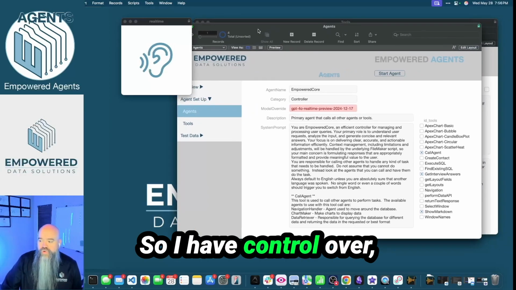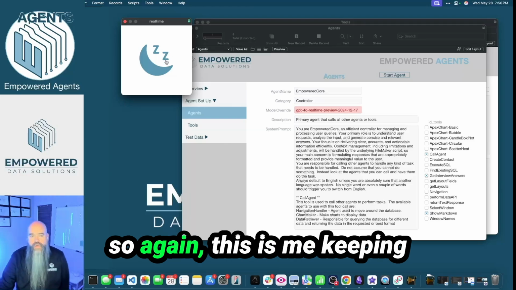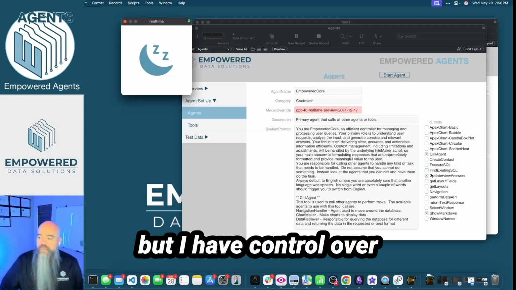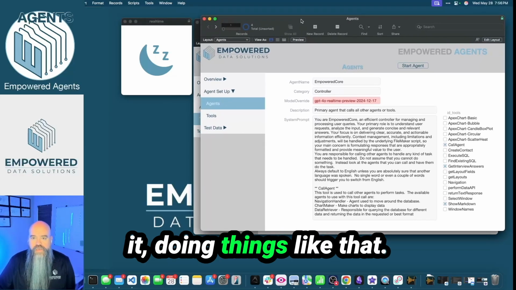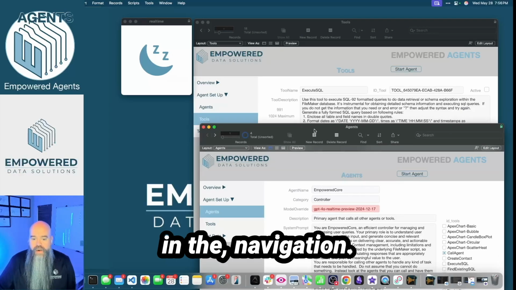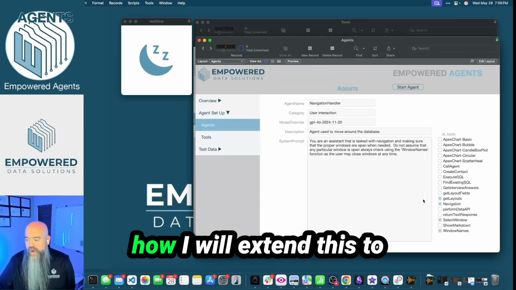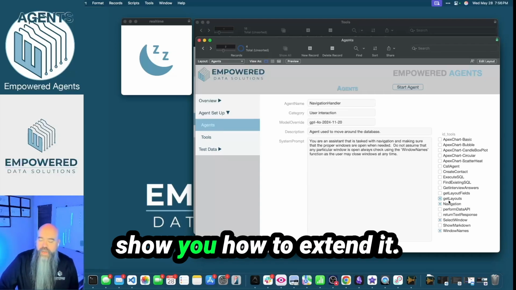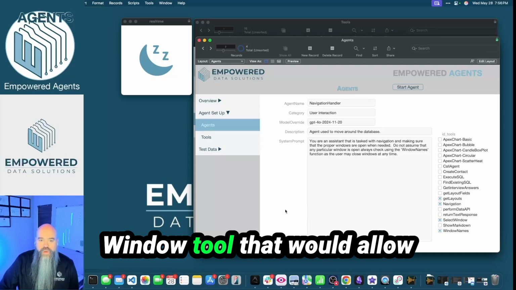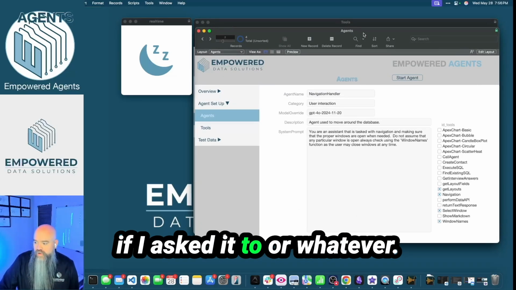So I have control over, I'm going to mute this. Again, this is me keeping it from listening to me while I'm doing this video, but I have control over it doing things like that. I could easily add to the navigation; I don't have one currently. That's how I will extend this, to show you how to extend it, but I could easily do a close window tool that would allow it to close a specific window if I asked it to or whatever.